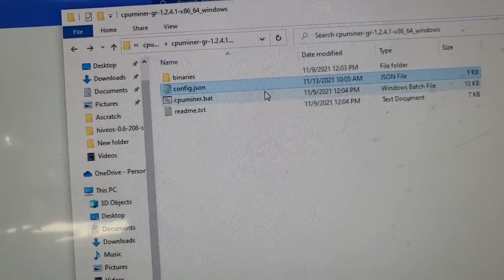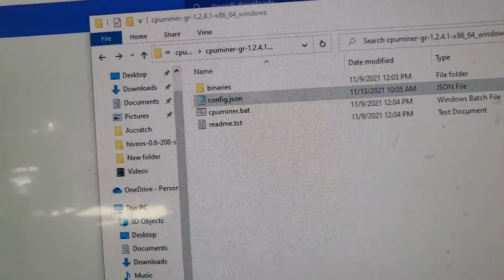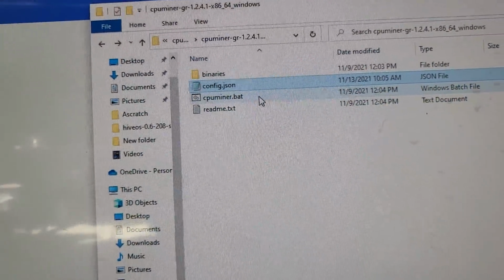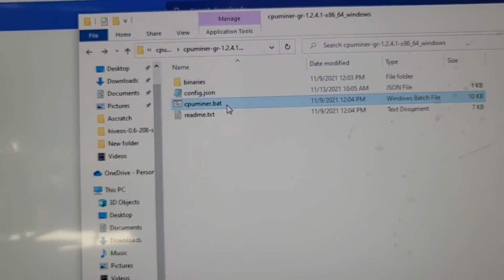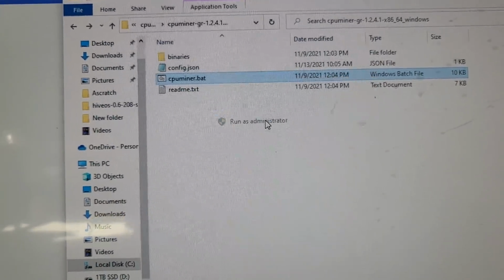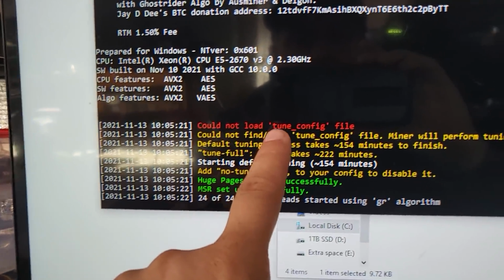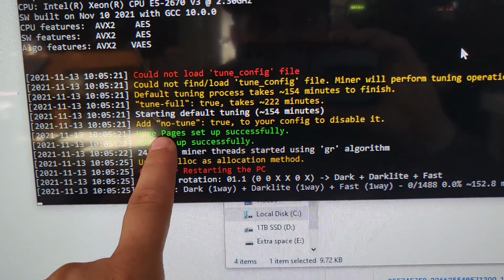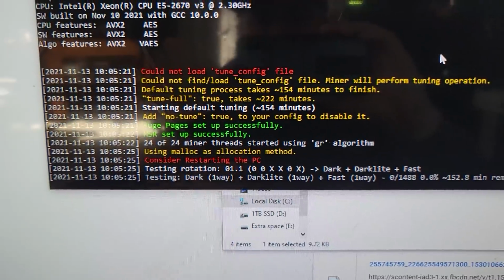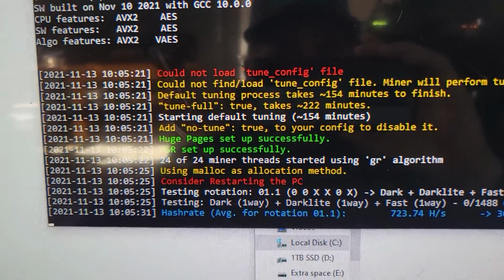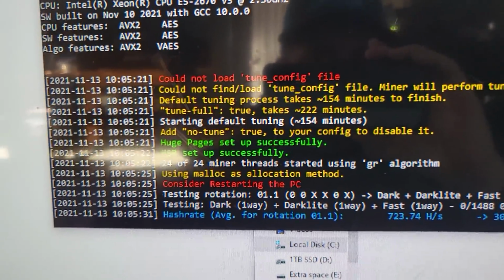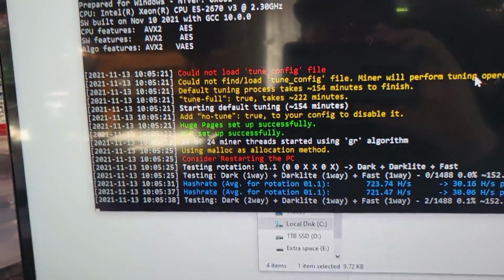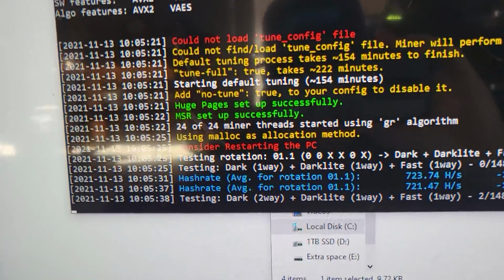Okay, then we're going to click on file, save. Close that. And let me make sure I'm not already mining on the CPU on this bad boy. I am. Let me close that CPU miner, and we're going to run this one. We're going to right click on cpuminer.bat, run as administrator. Could not load tune file. Right there, huge pages set up successfully, MSR set up successfully. That means you enabled administrator mode correctly on the correct binaries. And you can see it features AVX2 with AES. So you want huge pages and you want MSR.